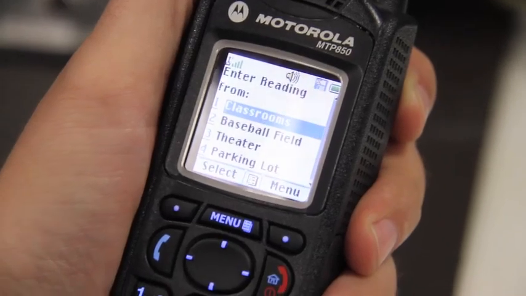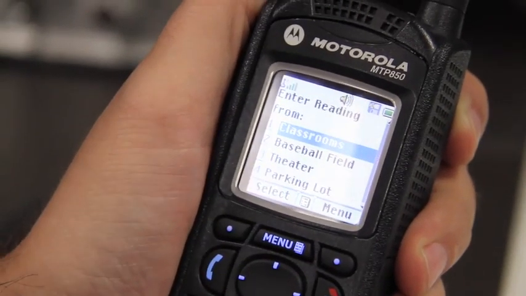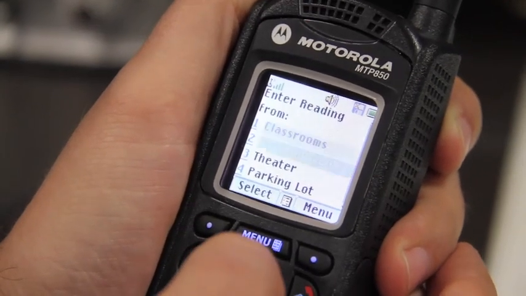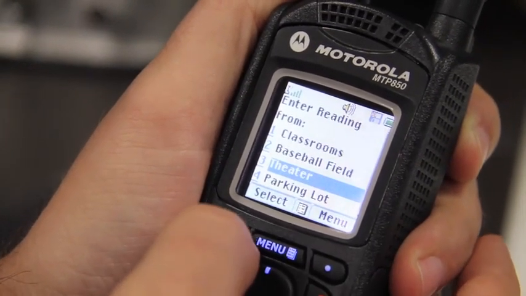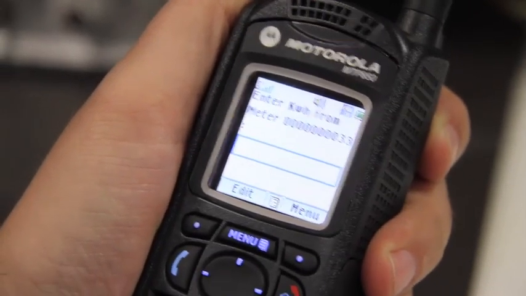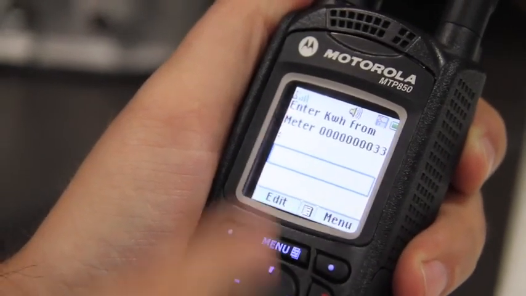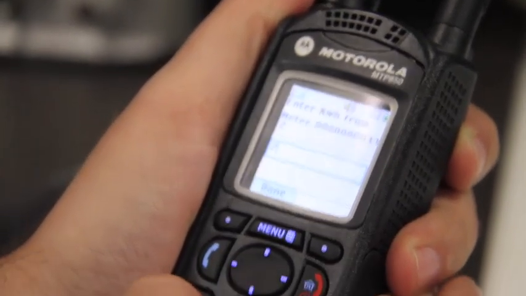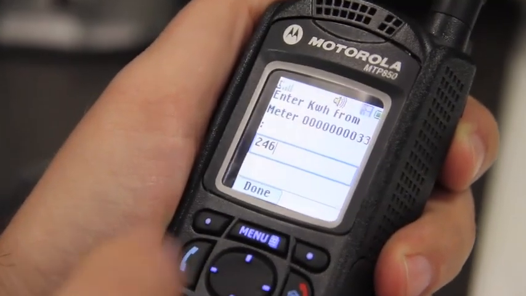And now, even on that school, we can have different areas and different meters for particular consumption. So we'll go and choose, for example, the theater. And now we're allowed to enter a specific reading for that particular meter. 2, 4, 6, for example.